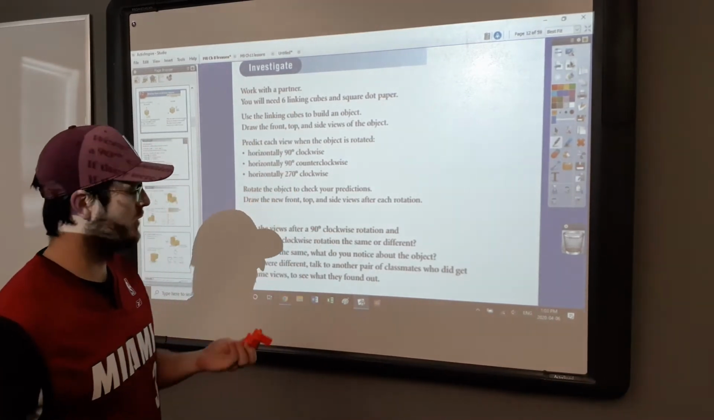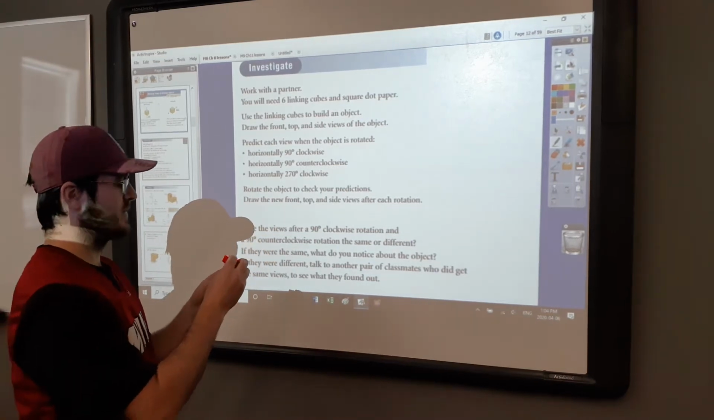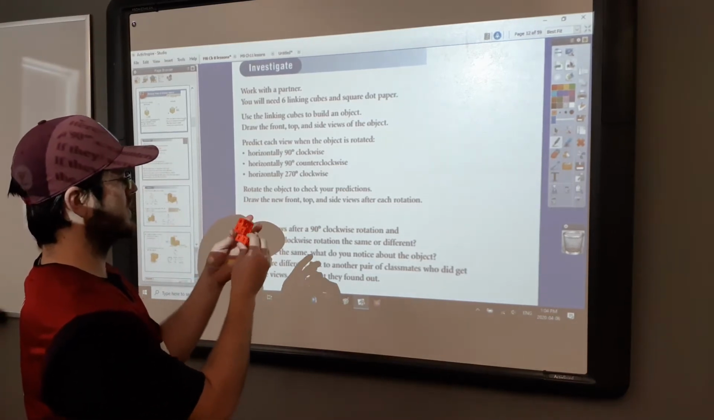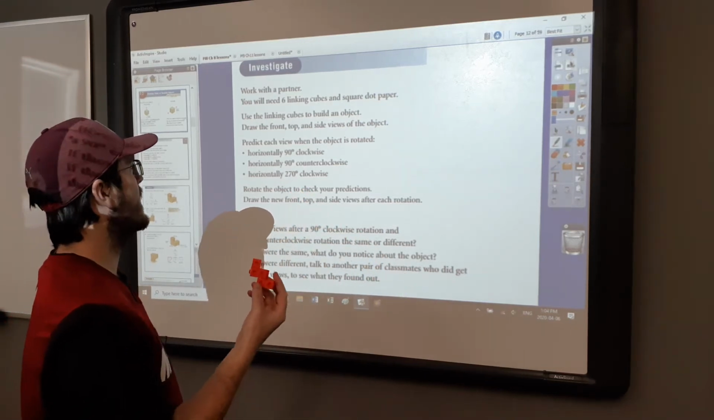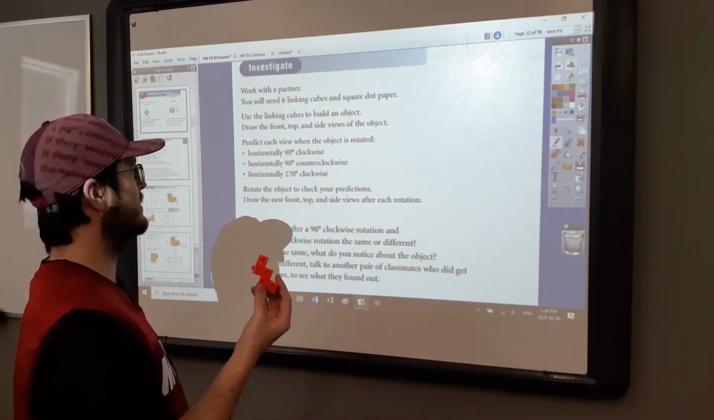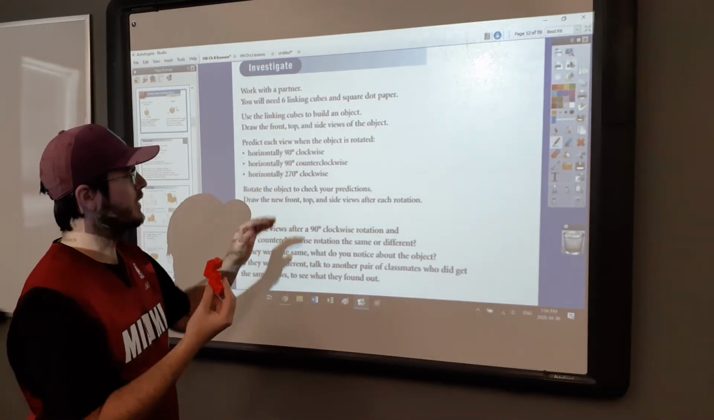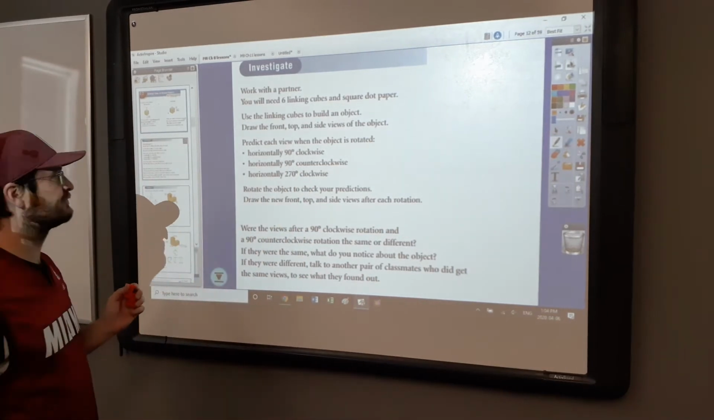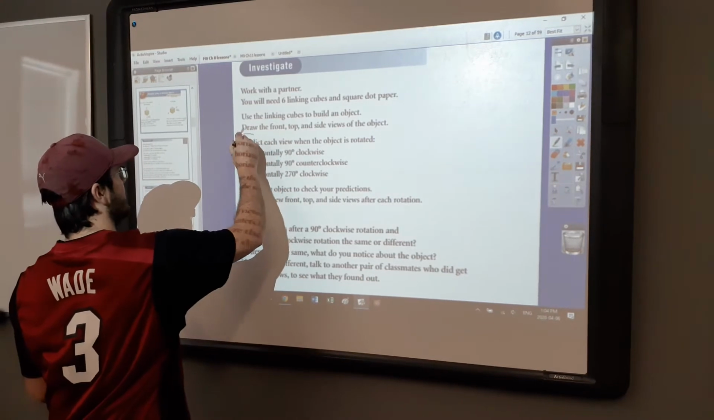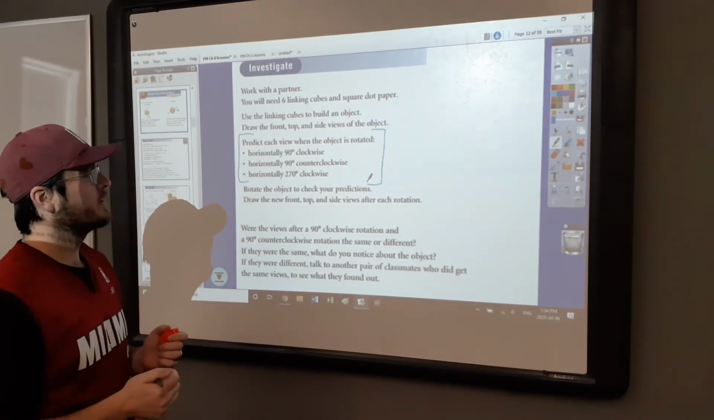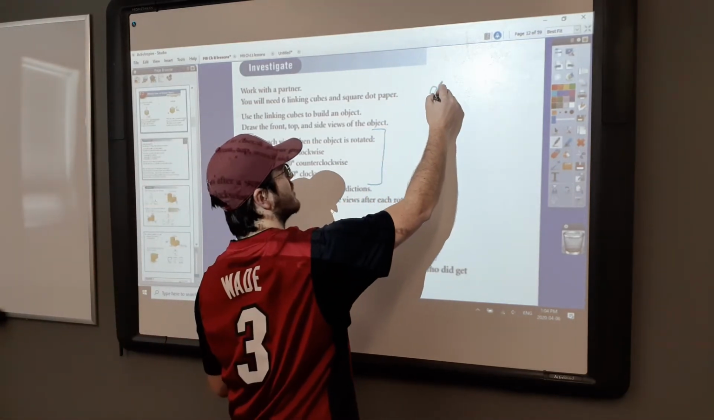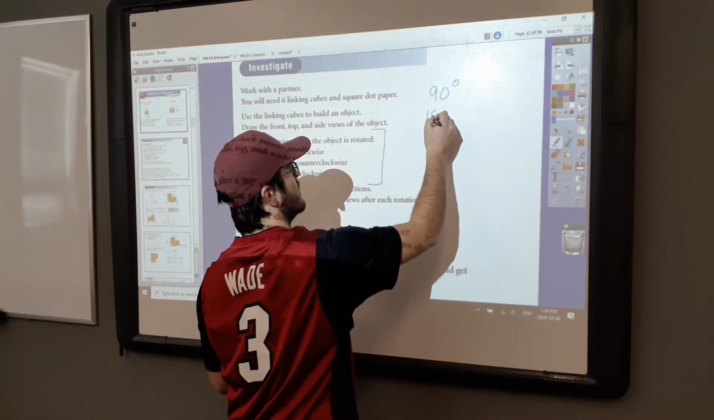I just made a random shape that is made up of six cubes. And I'm just going to show you the difference between some of these turns. We're going to look mostly at these, okay? Rotating 90 degrees one way or the other, or 270 degrees. Really the main rotations we're going to deal with are these ones.